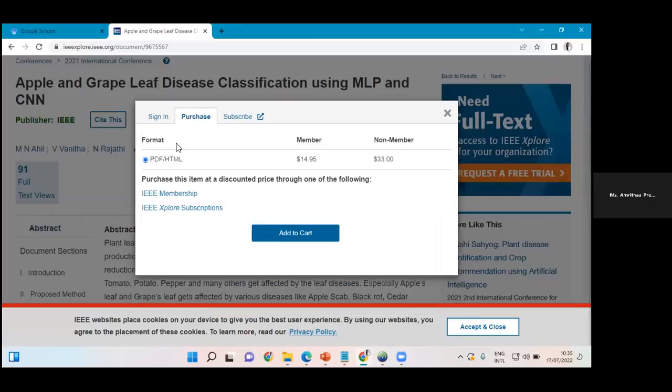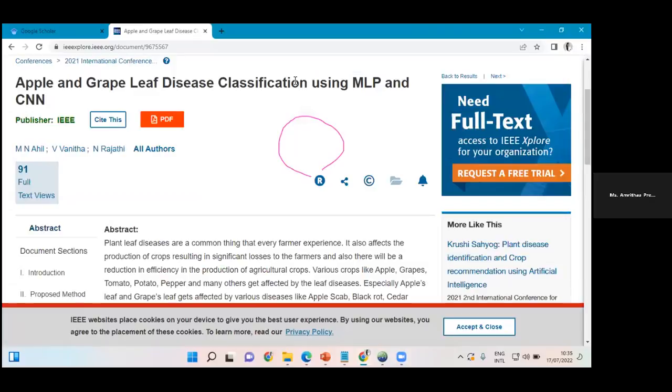In those cases, you can purchase it. If you are an IEEE member, you will get a discount. Otherwise, you have to pay the full amount and download. So in IEEE Xplore, it is not free to download. That is the problem. But in this way, you can search in IEEE Xplore.